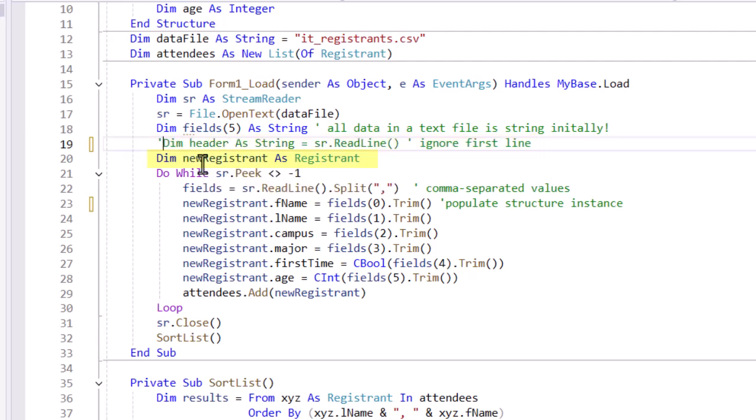Then I'm going to dim new registrant as registrant. I'm going to use the sr.peek does not equal -1 in a while loop to read each line at a time. So fields equals sr.readLine. I'm going to split on the comma. And then, as I showed earlier, I'm going to take each of those fields, trim them, and put those into the different variables of my registrant structure. In this case, the instance of that is called new registrant. Then I want to add that new registrant to my attendees list.